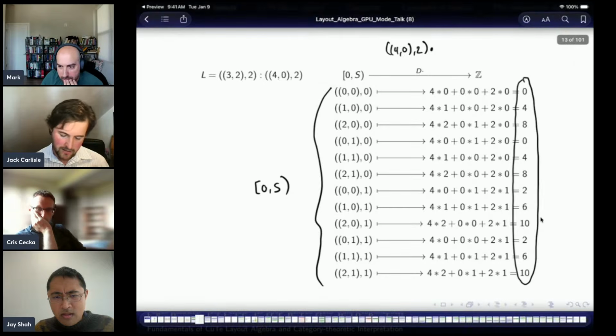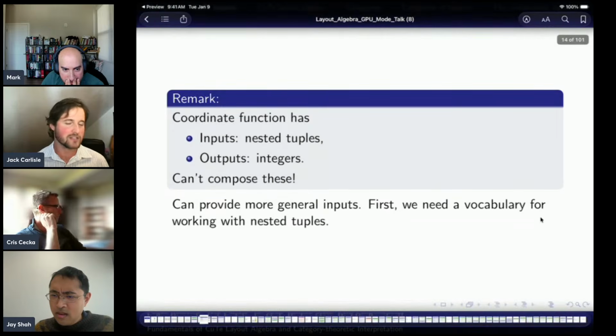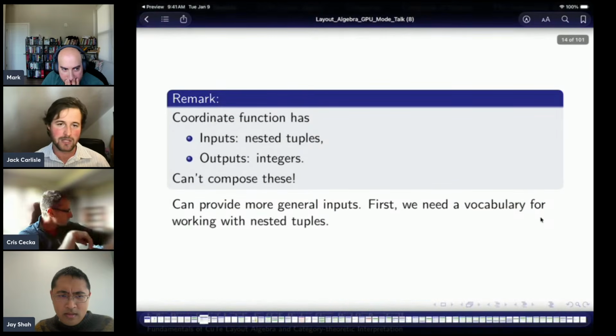Okay, great. So this is the coordinate function of a layout. And the next observation we want to make is this. The inputs to this coordinate function were nested tuples, whereas the outputs of the coordinate function were integers. So in particular, you can't compose two functions like this, right? The input of this function is not going to be admissible as an input for a different coordinate function, unless, of course, that layout had maybe a very trivial shape.